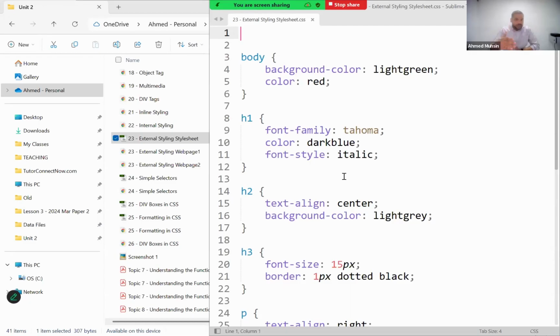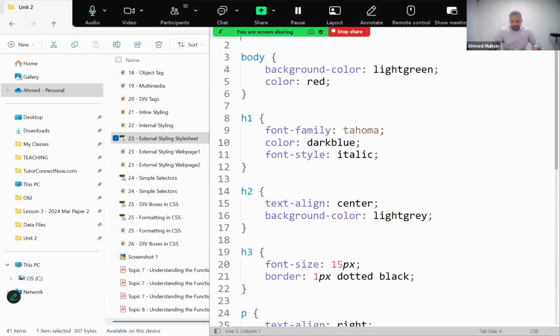And in external styling, you can put your styling across multiple web pages. You can put it to a tag across multiple web pages. Are you okay with these three differences? Okay, we did that. Now I'm going to move away from there.